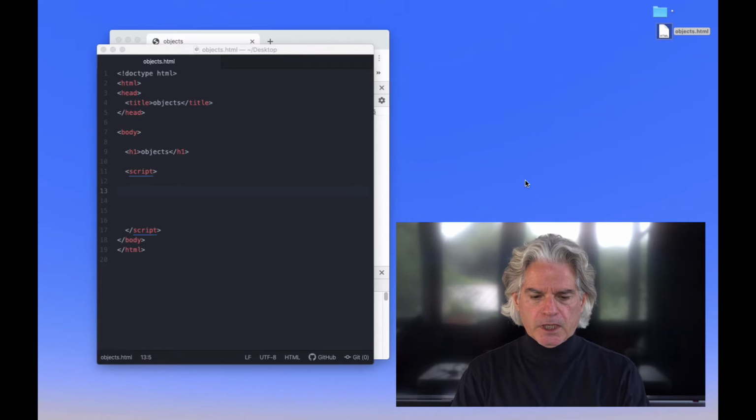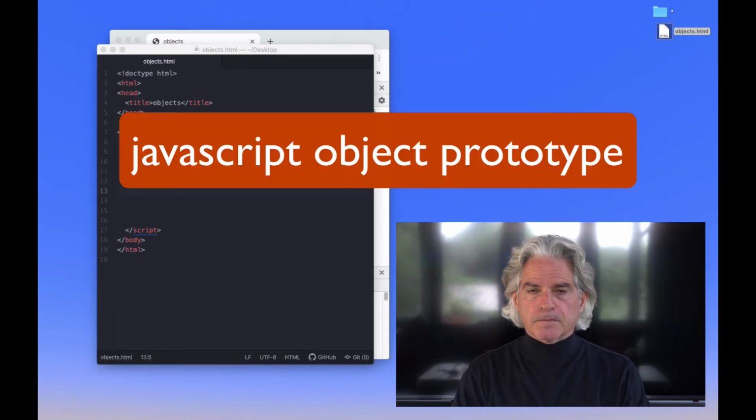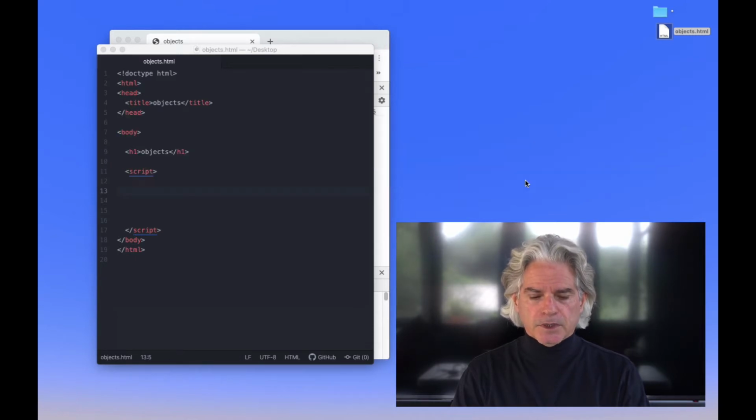Lesson 6, Objects. There are at least 2 ways to build objects in JavaScript. One is kind of confusing, and I don't use it at all. However, you may want to use it. So after we're done here, you may want to do a search on JavaScript object prototype. We won't be building those types of objects, but if you're curious, look that up.